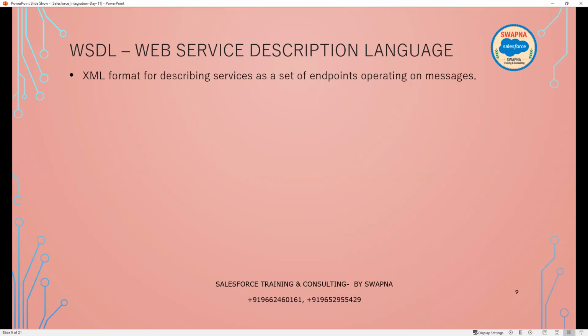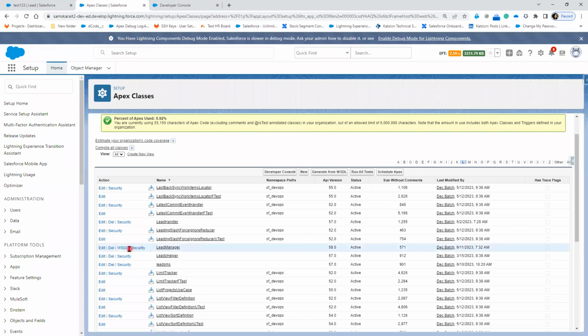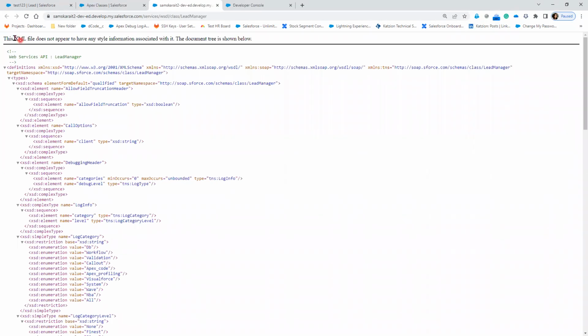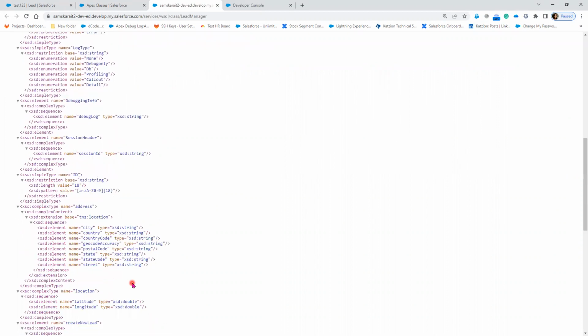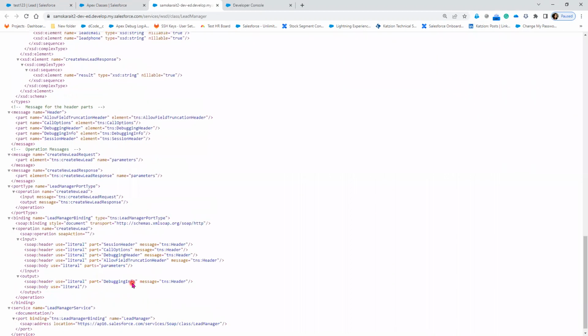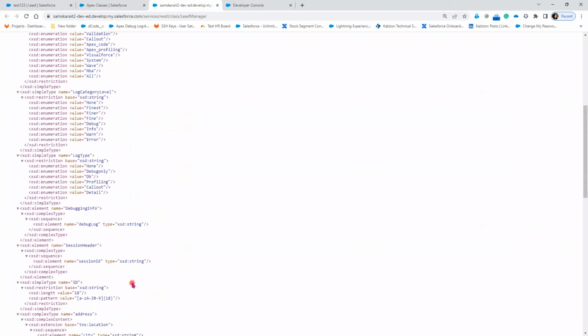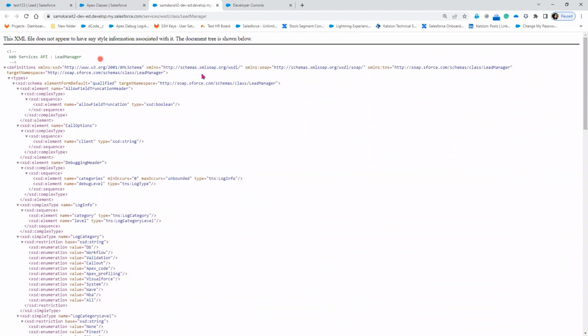Now, let me show you that. Let's go to Salesforce. In Salesforce, from the class level, you have a WSDL. Just click on this WSDL. So what happened is, whatever class you have written is going to be converted into the XML format.